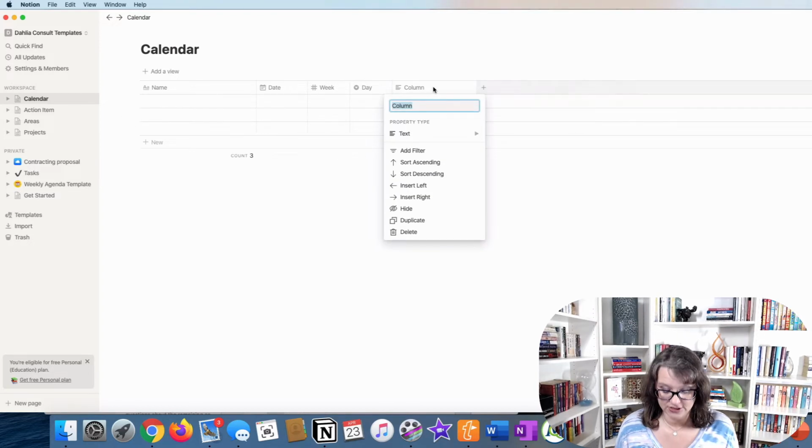I'm going to add location. I do this because this allows me to put something like Zoom, CPP building, room 207, those types of things that I need to know for actual meetings.